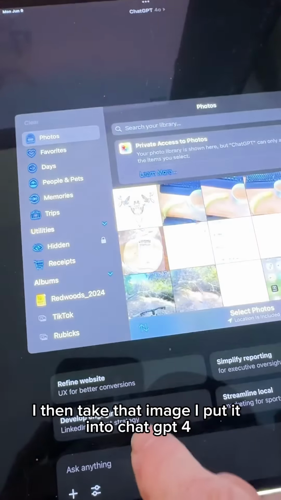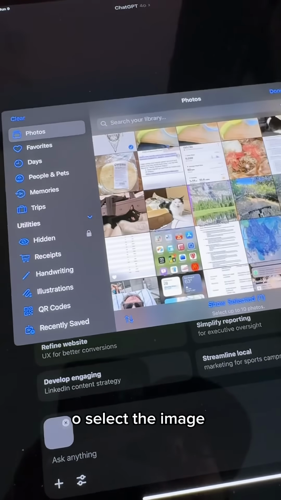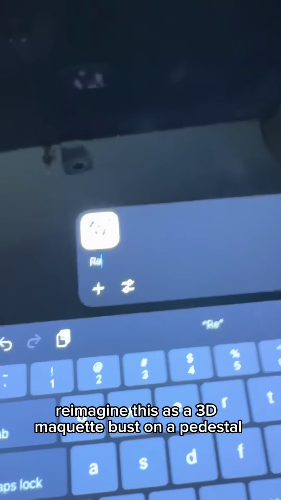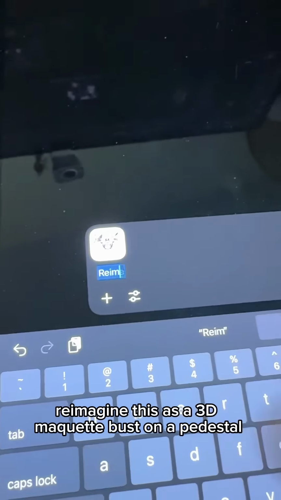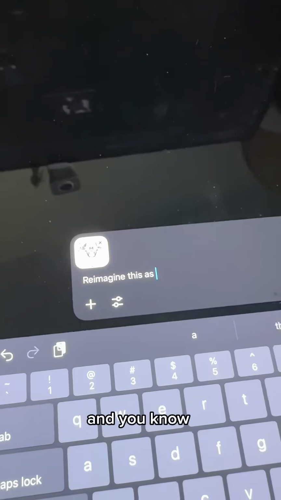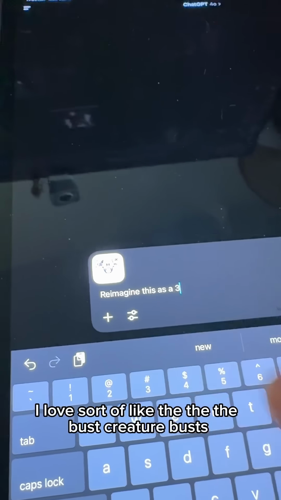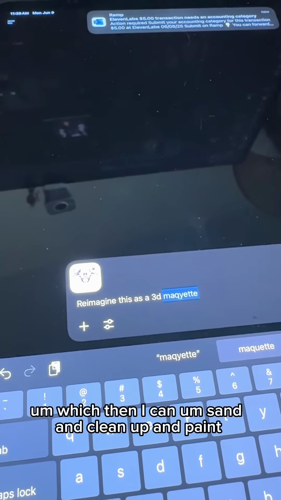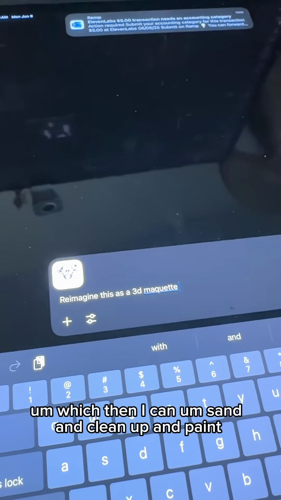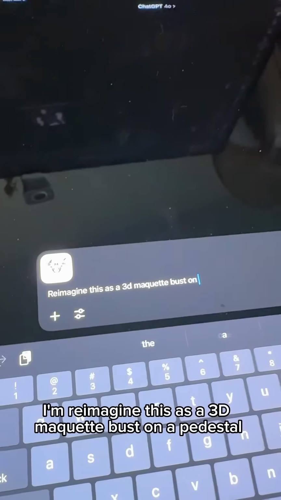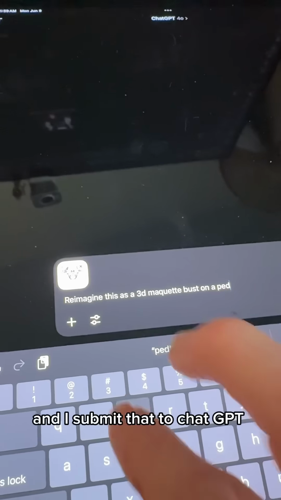I then take that image, I put it into ChatGPT 4.0, select the image, and I use a prompt that says, "Reimagine this as a 3D maquette bust on a pedestal." My goal here is to create something I can 3D print. And I love the creature busts, which I can then sand and clean up and paint. So, reimagine this as a 3D maquette bust on a pedestal, and I submit that to ChatGPT.